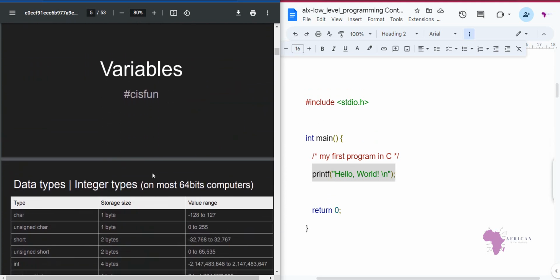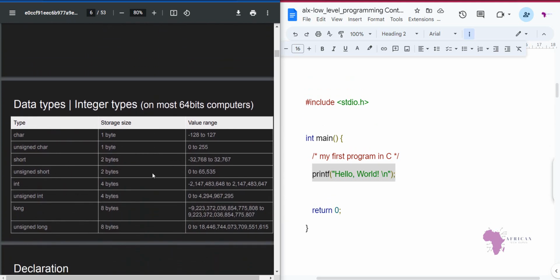So here they are giving us a list of all the variable types and their sizes, and it is important because once you are able to understand the data types that we have, you will be able to create programs with the memory needed to allocate in mind. I hope you got that.